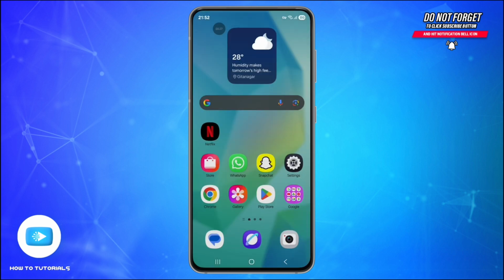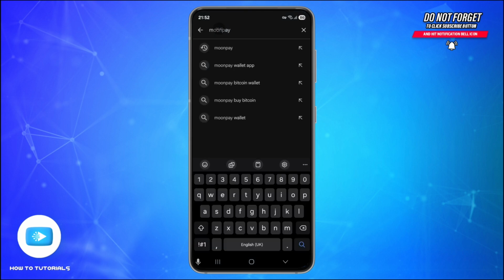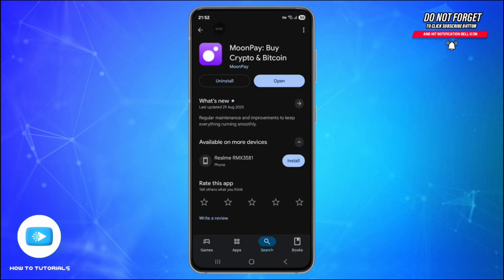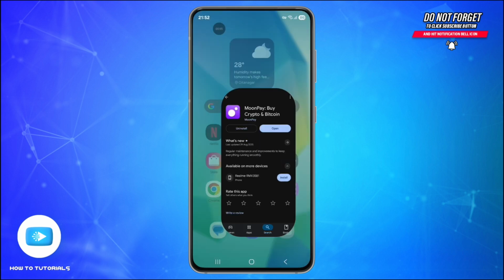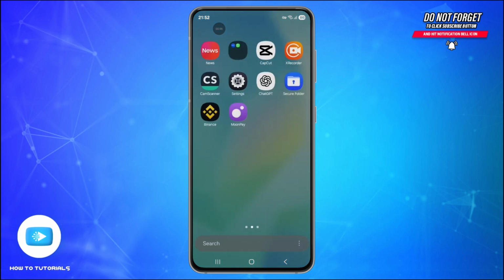Second, update the MoonPay app. Go to the Google Play Store or App Store and search for MoonPay, and check if there's an update for MoonPay. Outdated versions may cause login or payment issues.